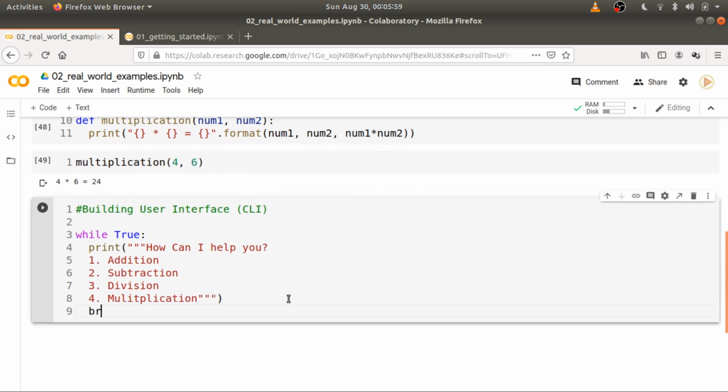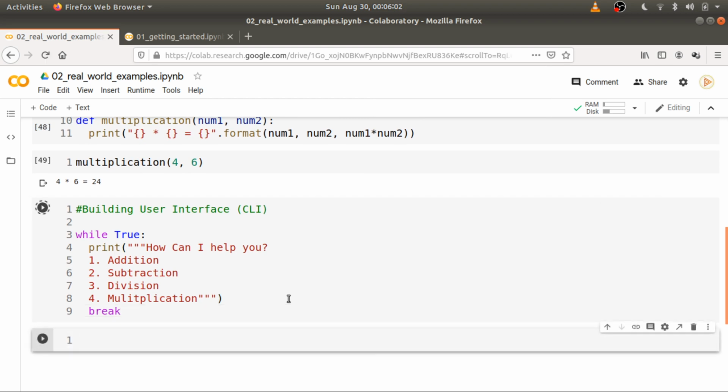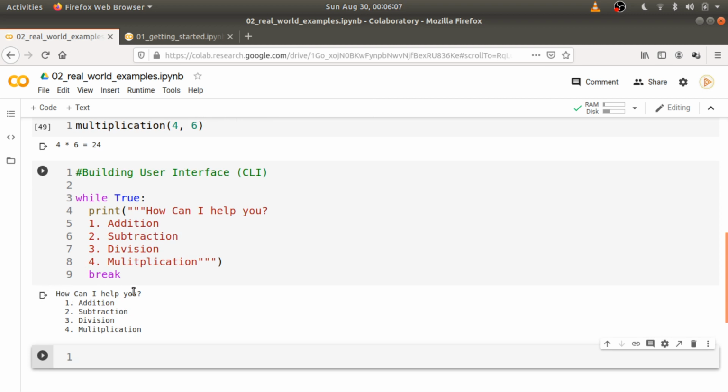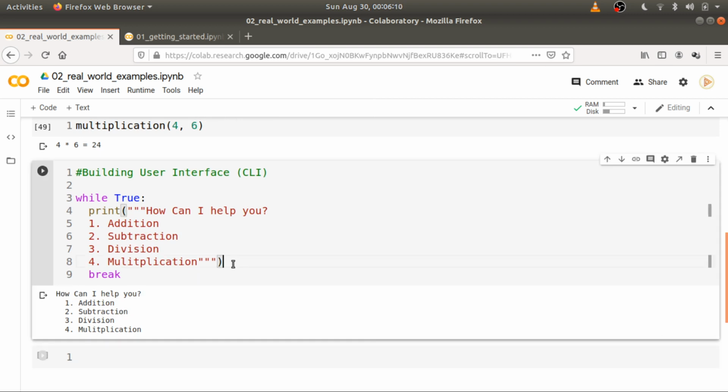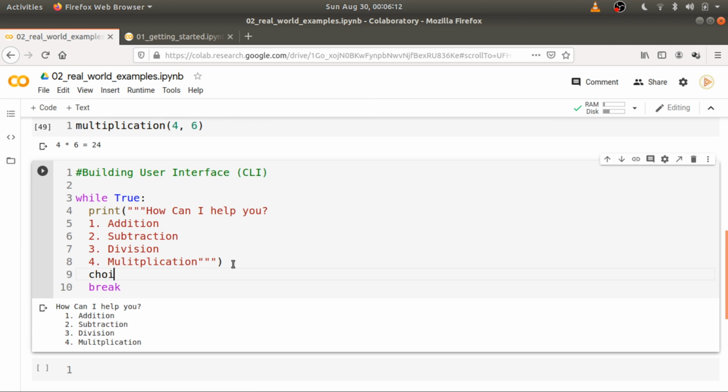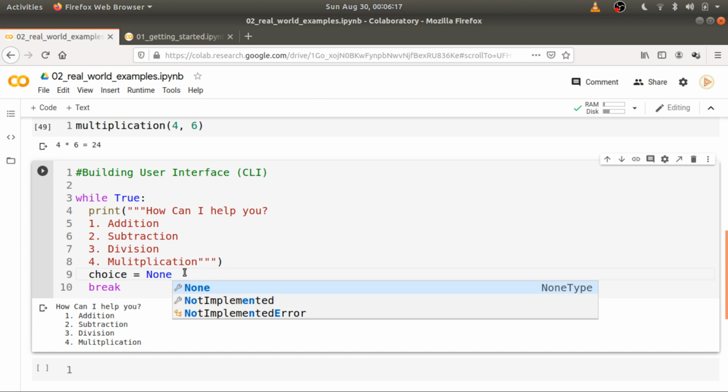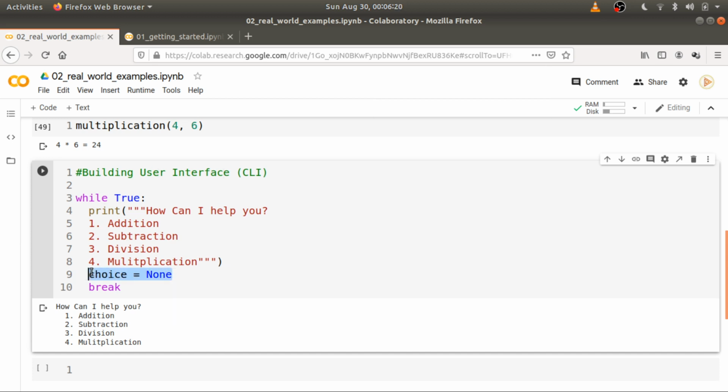I'm using a break statement so that it runs only one time for checking. I'm just checking whether it prints correctly. How can I help you? It is printing perfectly. Now I have to take user input, so I define a variable choice, initially None. It is better to define this variable outside the while loop, and then take choice directly here as an integer. Input is the method to take it, and we need to ask the user to enter a choice.